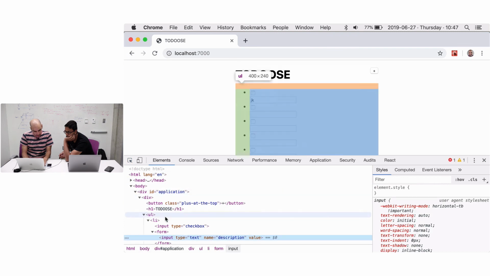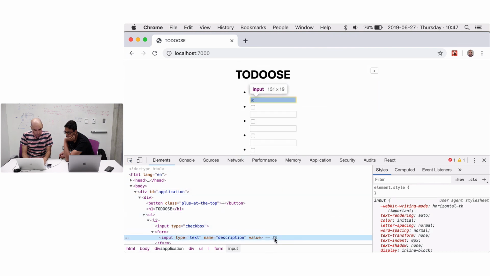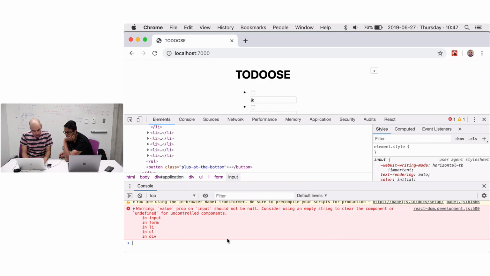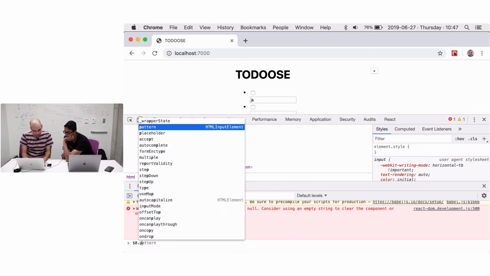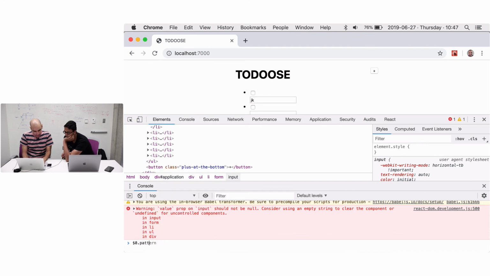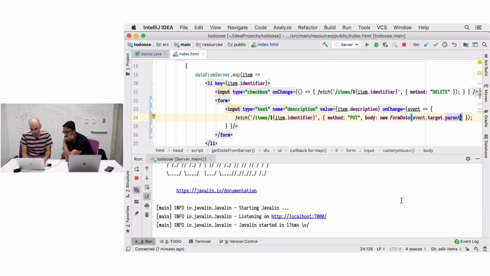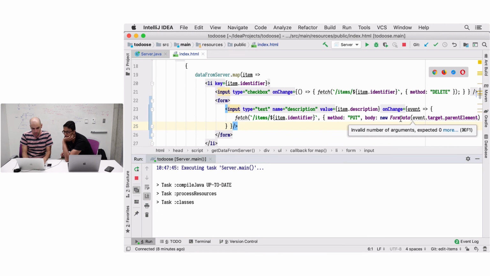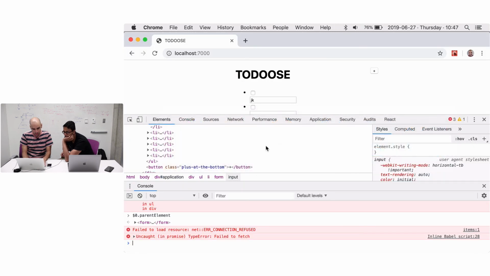So here we have selected the input, and now it's available to us as $0. So we can come to the console and refer to it as $0. Yeah. And then parent, not pattern, parent element. That's what it was, parent element. Okay, yeah, IntelliJ is happy now. No, it's not. It's still complaining. The problem is with form data. It doesn't know how to handle form data.